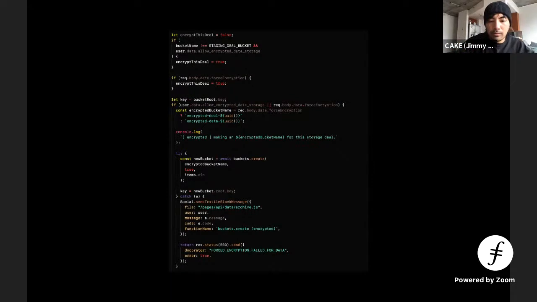And you can see here, in the middle where you see bugs.create, some of my code is really scratchy. So it's not even that Textile's code is messy, it's my code. I can determine if I want to encrypt a deal. And this is how we actually, for that deal, just create a new bucket, turn encryption to true, grab the root CID, make a new bucket, grab that key, and then make an archiving deal. So it's as simple as that. If you want me to explain more of this later on, I totally can.